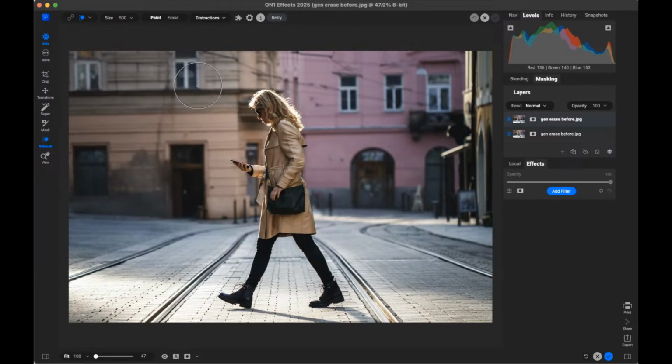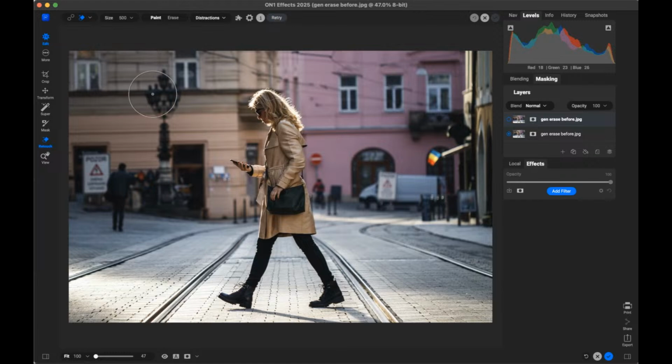Oh, very good. And you don't have to repaint the mask, do you? I don't think you do. I think I clicked the wrong layer. Oh, there we go. I'm on the wrong layer.